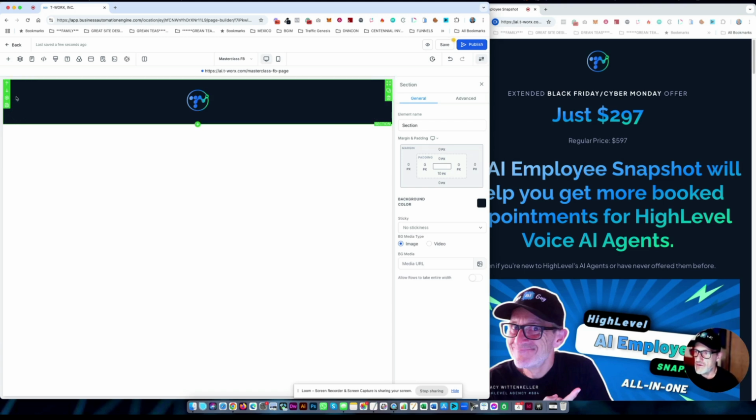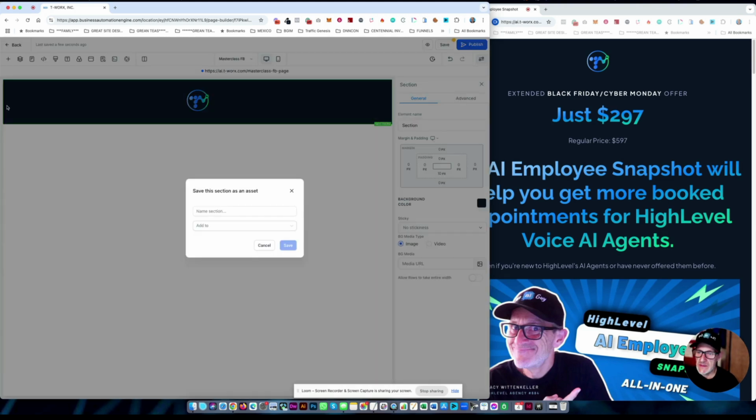So I'm just going to hover over and get my green section here. I'm going to click the little save icon here, the little disk. And I'm going to name this GS for global section, logo header 2, because I might already have one. And then I have to select the global sections item here.